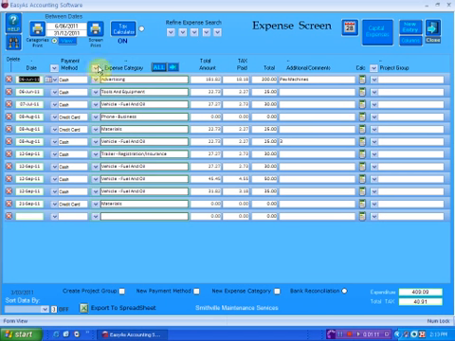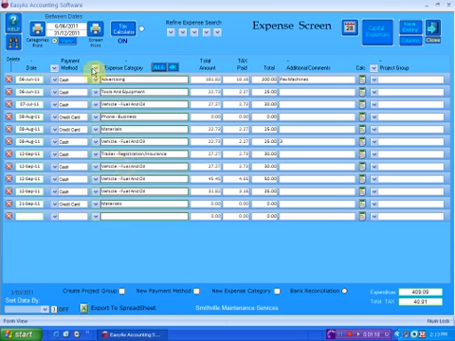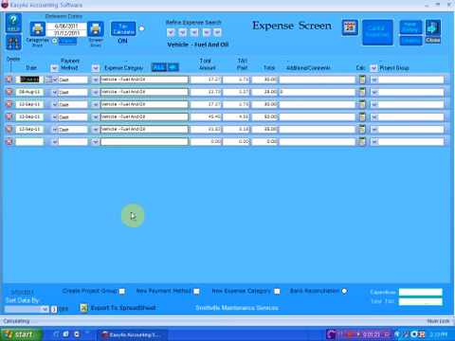Same with this drop down icon here. If I wanted to see, say, I only wanted to see vehicle, fuel, and expenses on the screen, I click fuel and oil, and that's all I'm seeing on the screen.